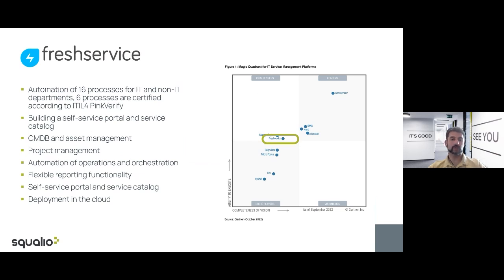So a few words about Freshservice. It's a cloud-based solution. It's one of the vendors that is developing very dynamically right now. The latest Gartner report in this field is from 2022, but they're still moving forward, and the acquisition of Device42 has moved them even higher.